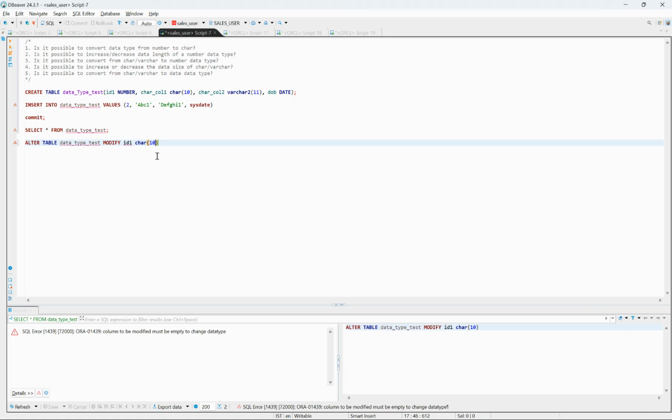So before truncating this table, let's try the other option. Can we increase the data size of this number data type?